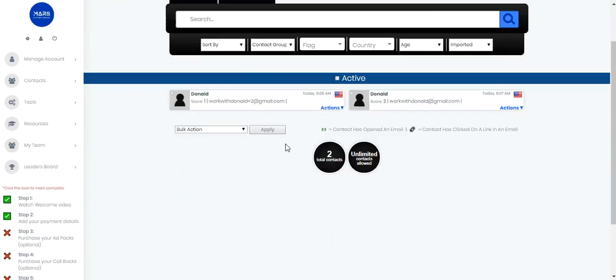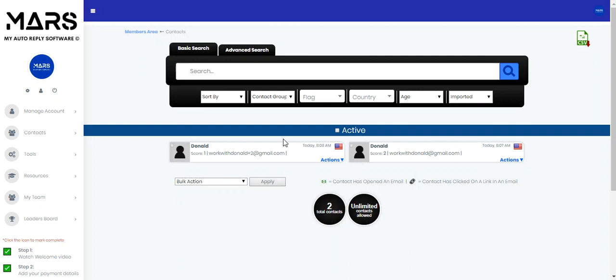Now, on this page, you'll see several things. This is the search box. You can also come right here and see the contact group that they belong to.